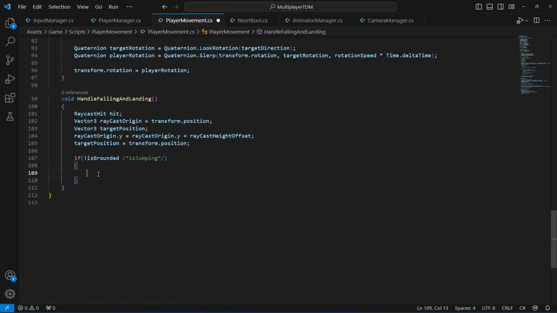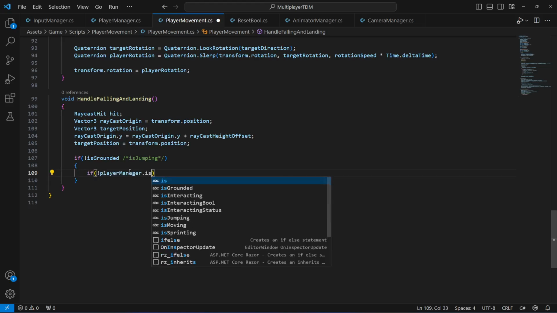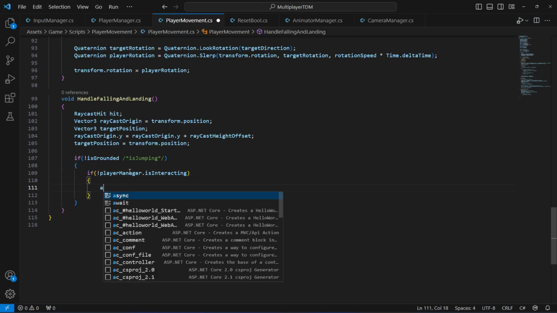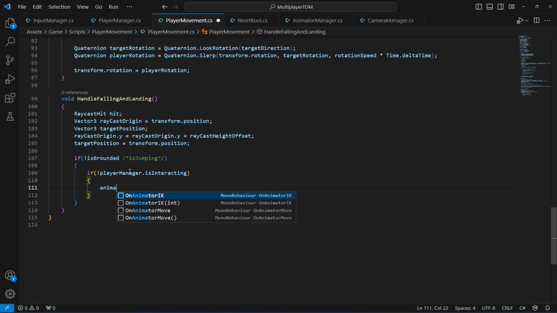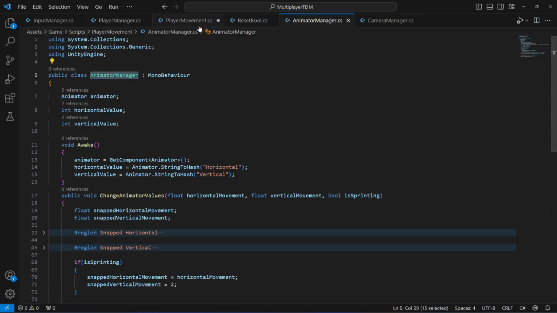Now, if the player is not grounded, then it means that the player is in the air, and when the player is in the air, we want to play the falling animation, okay? So first of all, we will say that if the player manager dot is interacting is not true, okay, and if it is not true, then we will say animator manager. Actually, we now need a reference to the animator manager script as well, okay.